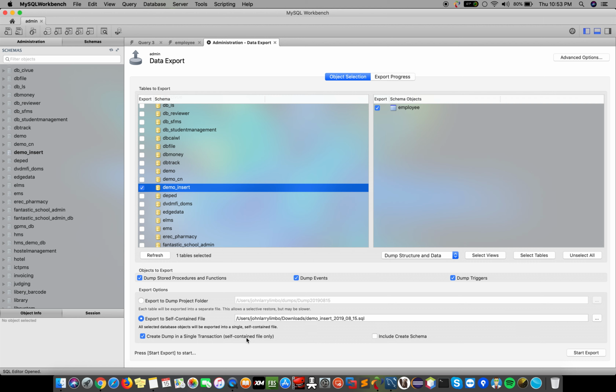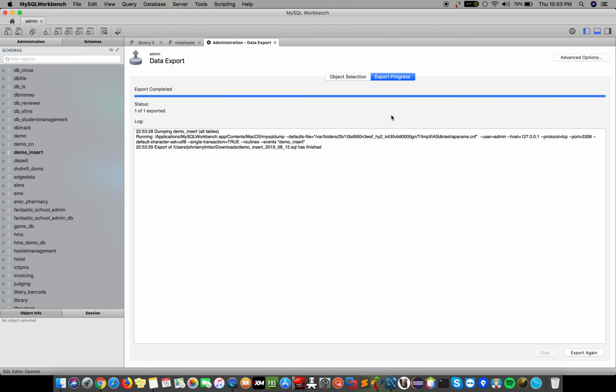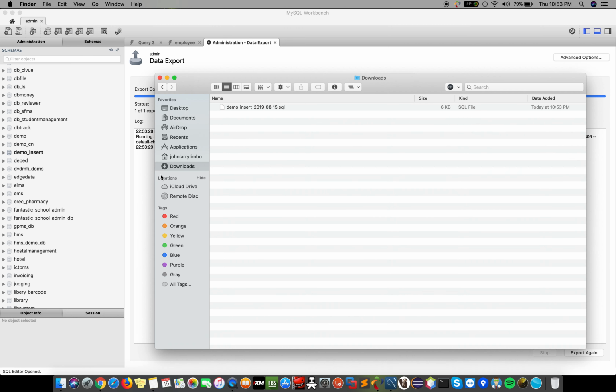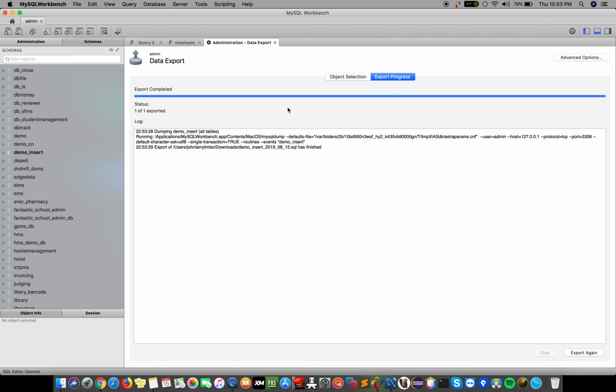We only want to create a dump, we don't want to include the create schema. But if you want, then you can include this one. Then start export. Export completed, which means that the backup has already been created and saved to the downloads folder. To check that, we navigate to our downloads, and here, as you can see, demo_insert_2019-08-15. That's all, as simple as that.